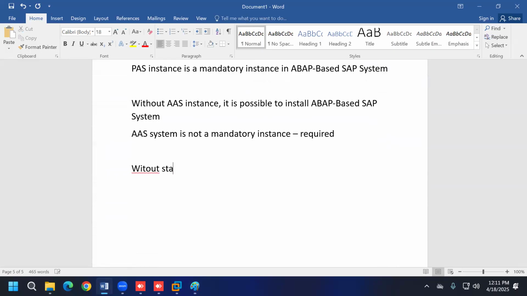Without starting the database, if you try to start the primary application server instance and additional application server instance, it will not start. Compulsory, the database must be running; only then will the primary application server instance and additional application server instance be started.